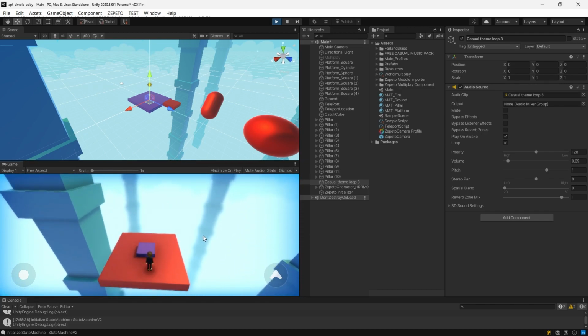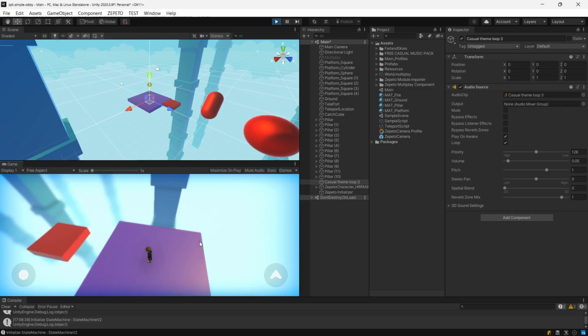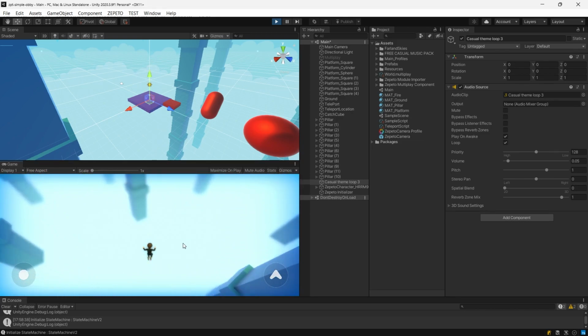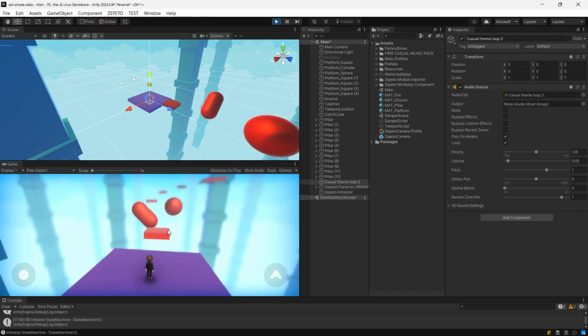Now, as you can see, the last platform here has this purple box. If I hit it, I will actually teleport back to the beginning. Also, if I jump off and fall off the level, I'll hit an invisible box that also teleports me back to the beginning.